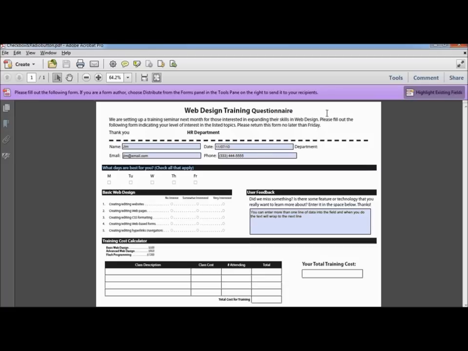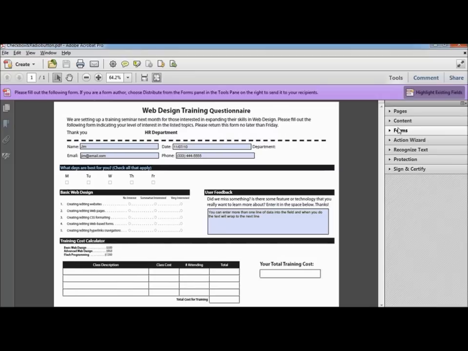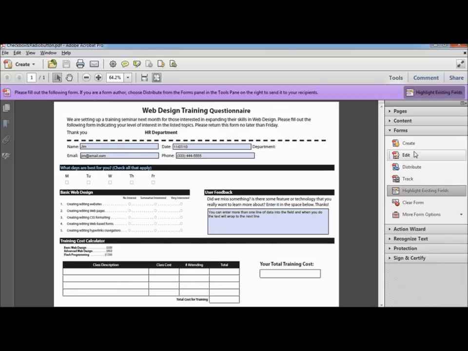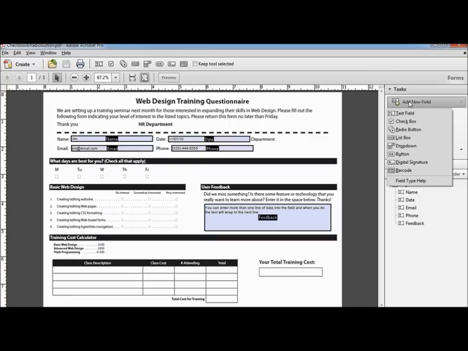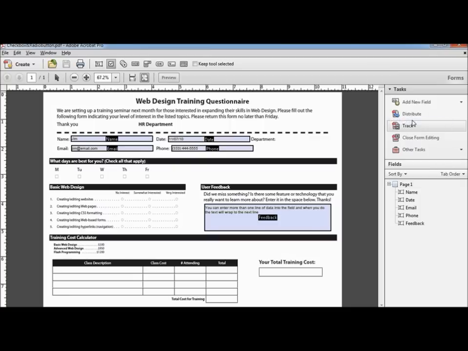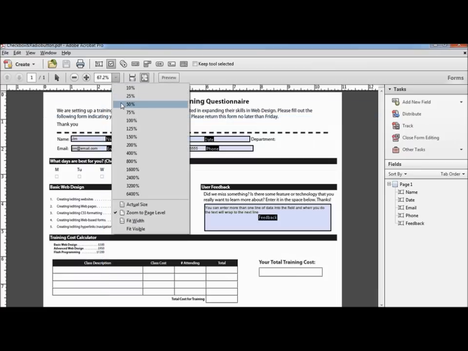To insert a checkbox, click Tools and open the Forms panel. Click Edit to enter form editing mode. Then select Add New Field and click the checkbox tool. Zoom into the form as much as you can to get the best look at the area you'll be working in. I'm going to go ahead and select 150%.